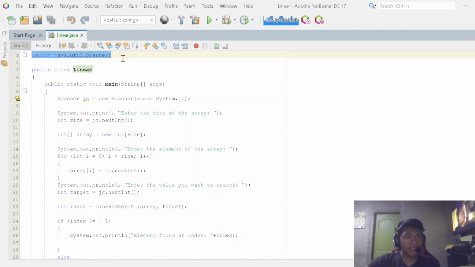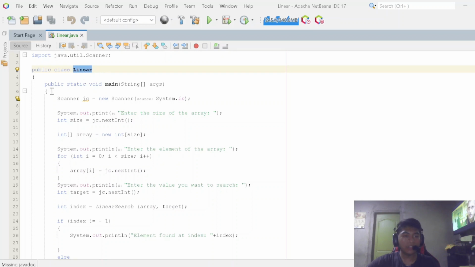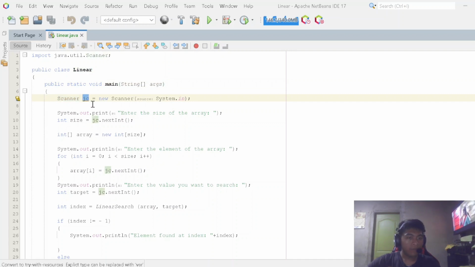First, we import java.util.Scanner. This package is used for reading our user input. Next, we put our public class and then our class name, which is Linear. Next is our main method, which is the entry of our program. And then we declare our Scanner and our scanner name. Take note, you can always change this scanner name to whatever name you want.